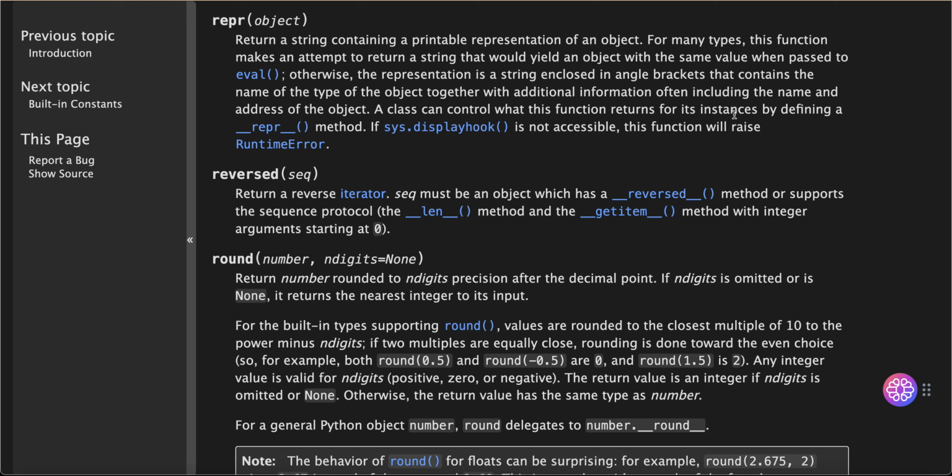object. Return a string containing a printable representation of an object. For many types, this function makes an attempt to return a string that would yield an object with the same value when passed to eval. Otherwise, the representation is a string enclosed in angle brackets that contains the name of the type of the object together with additional information, often including the name and address of the object.